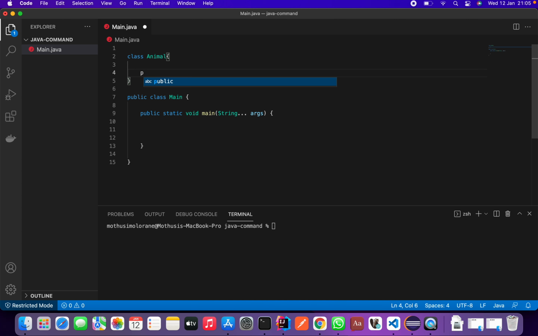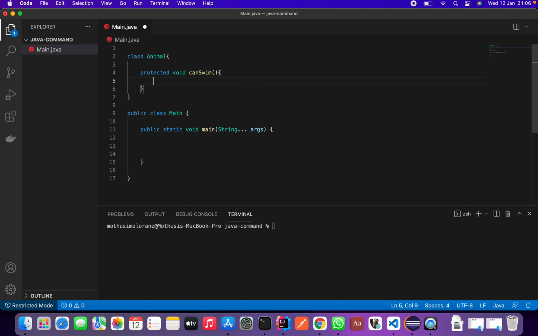Then let's see, we can just make it protected void canSwim. We don't need to have anything in it at the moment. I'm just gonna extend this Animal class.